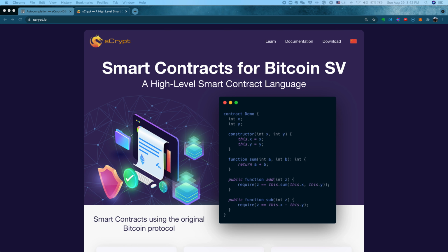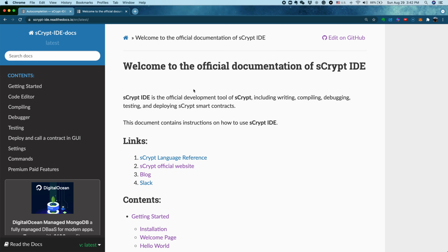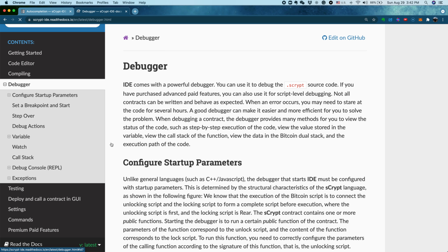In this video, I'm going to show you how to run and debug a smart contract. Again, we can start from the sCrypt.io homepage, and then click Downloads. When we are at the Desktop IDE section, we are going to click Read User Menu, which takes us to the user menu for the desktop IDE. Here we can navigate to the debugger section. This is the main documentation we are going to use for today's video.